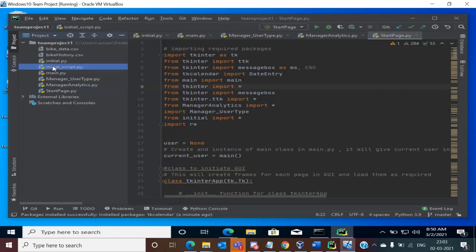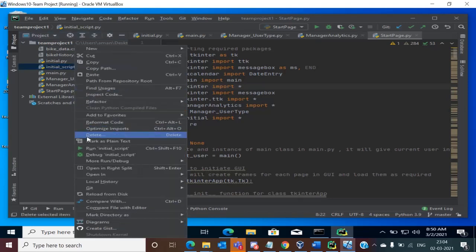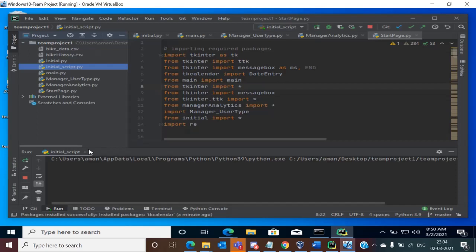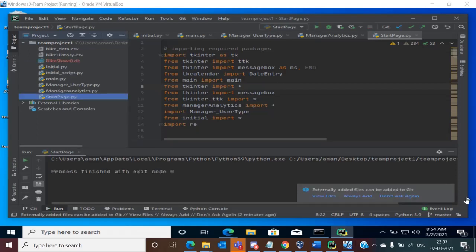In order to run my project, I firstly need to create a database and upload some default entries. This can be done with initial_script.py. I can simply right click on it, go to Run initial script. As you can see, my program has run successfully. A database named bikeshare0.db has been created.